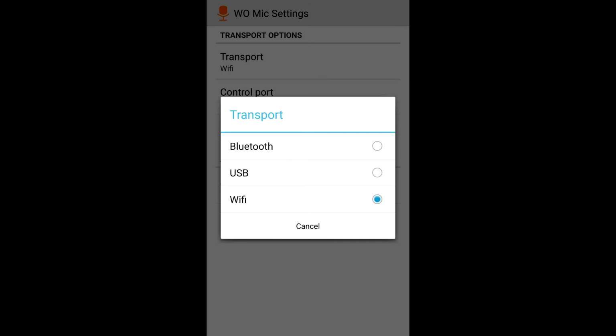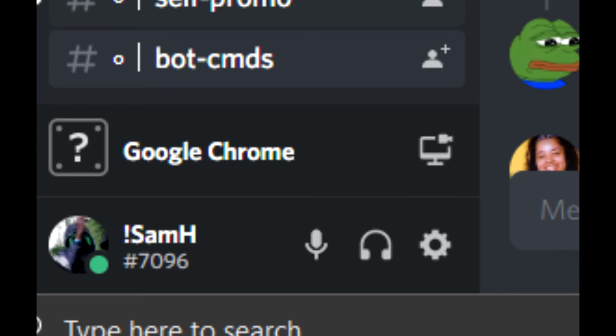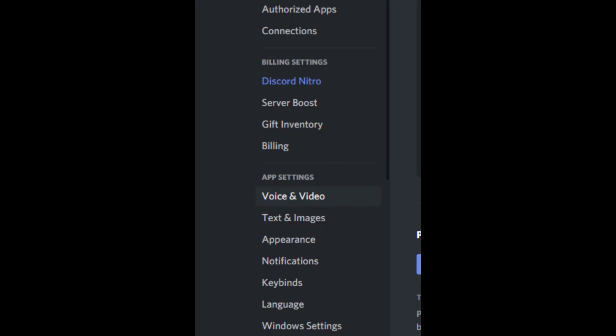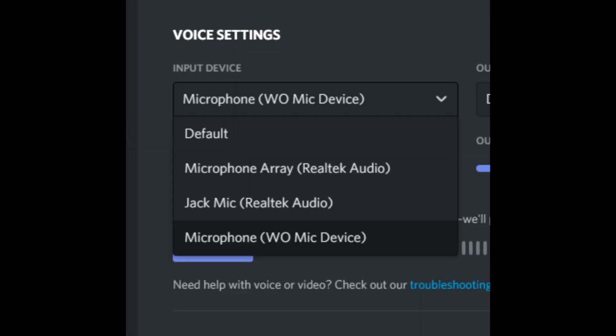So now I'll teach you how to use it for things like Discord. Okay, so to connect it to Discord, all you want to do is open Discord on your computer, then go to the bottom right, and there should be a little settings icon next to your name, like a little cog. You want to press on that, and then next you want to go to voice and video on the bar on the side, and then go to input device and change it to microphone in brackets Womic device, and then it will connect to that.